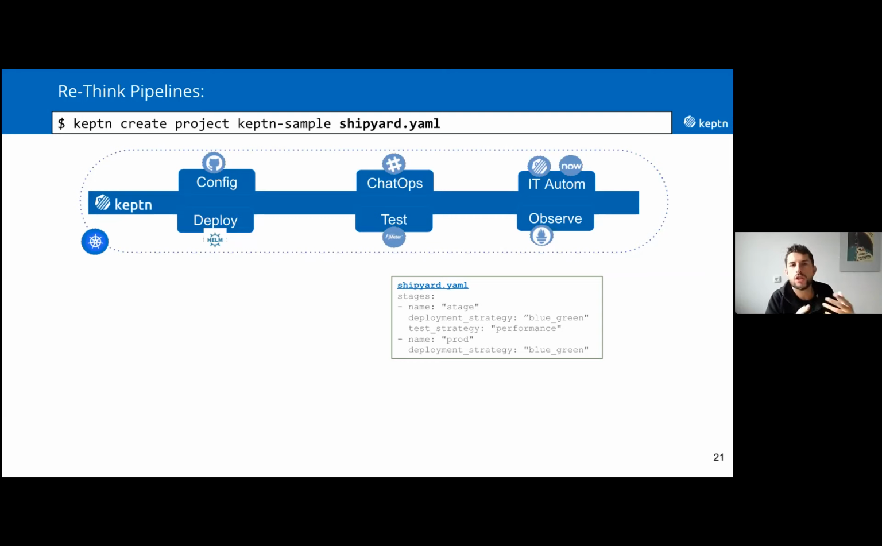So you will install it, and then in the first part you will create a project, and this project is based on a shipyard file, and this shipyard file already indicates how many stages you have, like a dev, pre-prod, and production stage, which deployment strategy, which testing strategy you want to apply. So this shipyard file really defines what you want to have. There is another concept, called the Keptn uniform, and in this you define the tool set you want to use. Do you want to use Grafana? Do you want to use Prometheus? Do you want to use GitHub or GitLab? Do you want to use BlazeMeter or JMeter? So these parts are also defined in a separate concept.